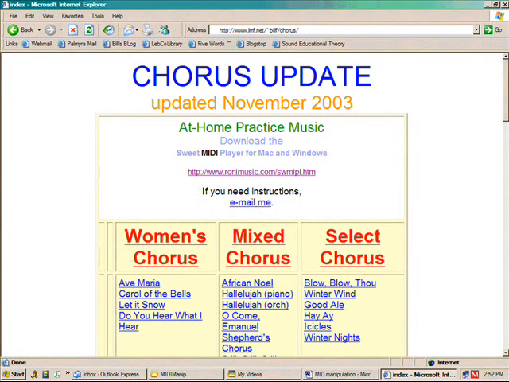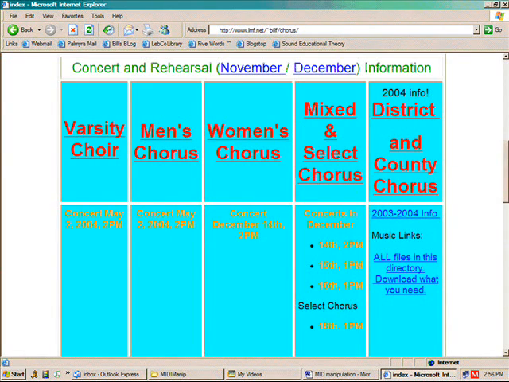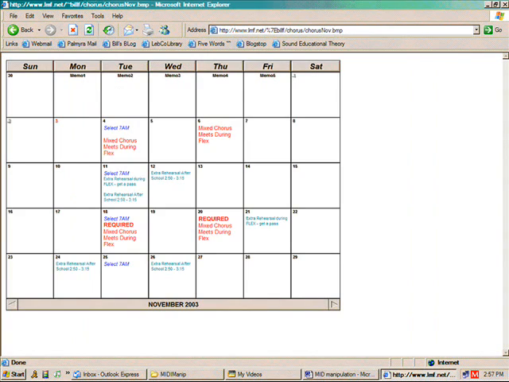Once you've arrived at my site, it looks something like this. It has links to various music files that you can practice at home, plus several links to some other material. If you scroll down the page, you will find links to calendar updates, some information about rehearsal times upcoming. In fact, if you click on November right now, you will see November's schedule. November's schedule is in different colors to show you when each group will practice or perform.